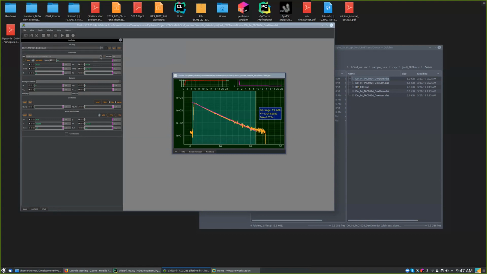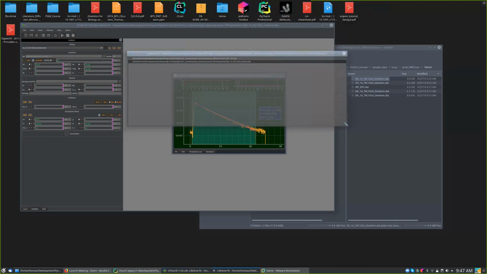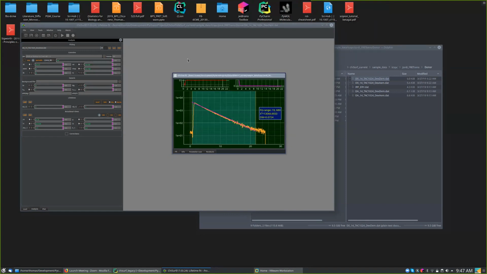And here, as I said, the next step is to load the response function. This you can do by clicking on the 3 dots here. Then you get displayed another window where you have all the data sets that are loaded, and then you select your response function. So now the response function of the instrument is shown here in blue.